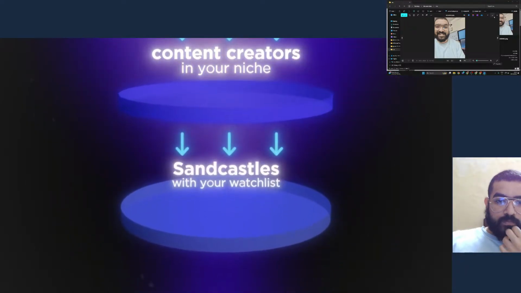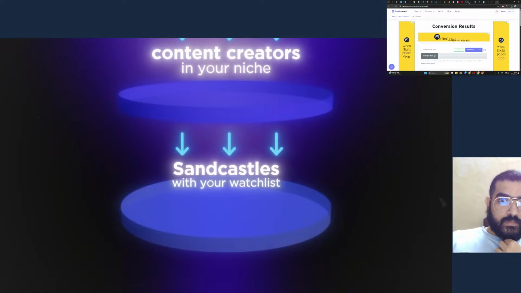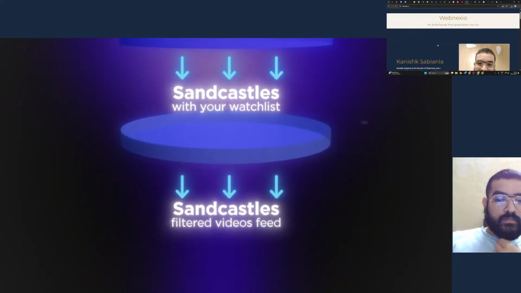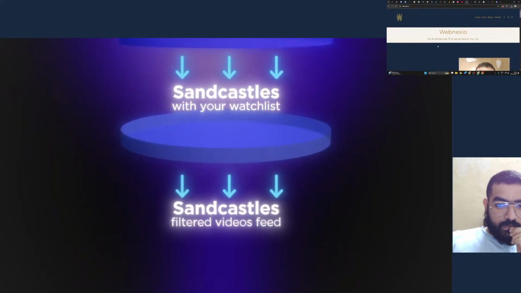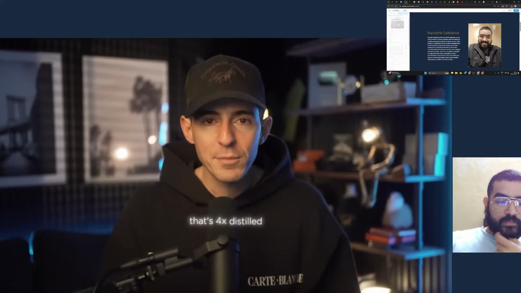Sandcastles with your watch list is providing a 3rd layer of filtering because now you're not looking at all content creators, you're looking at only content creators that you've hand selected in your watch list. Then when you filter the videos feed in Sandcastles, that's a 4th layer of filtering because now you're not just looking at the videos from the creators you've chosen, you're only looking at the best videos from the creators you've chosen. So when you come across an idea in Sandcastles that's at the top of the videos feed in the process we just went through, that's 4 times distilled. And that is how you minimize noise and maximize signal in the ideation process.